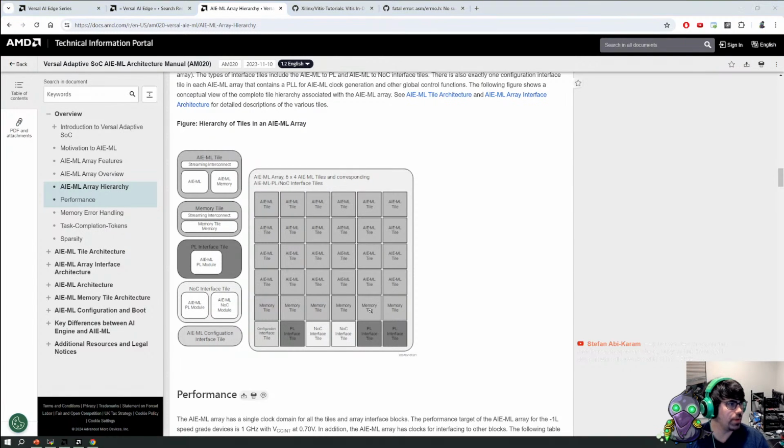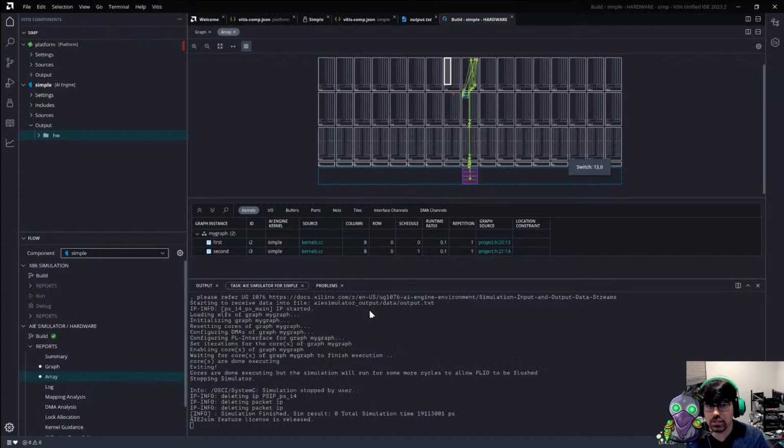So let me pull up exactly what that looks like in our device. So this is what we're going to build. I'll walk through it in a second.